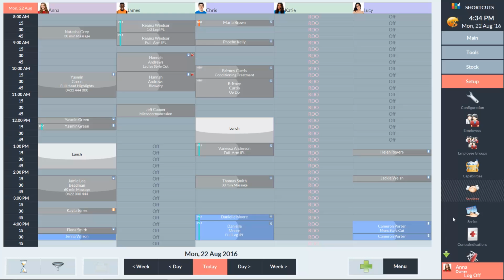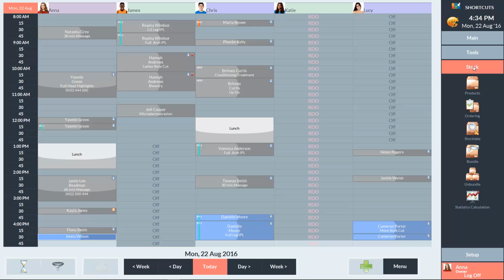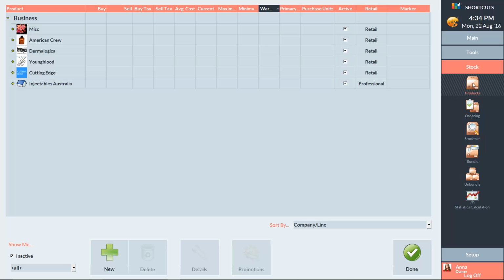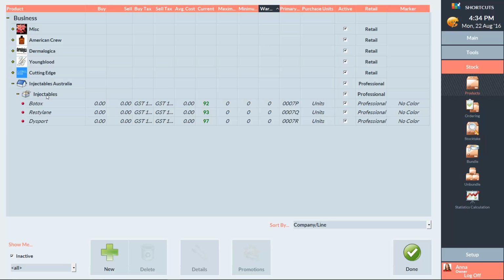To set up product markers, go to the Stock menu and select Products. Ensure that you're viewing your professional products or all your products. Expand the relevant category and line, then select the product. Choose a color code for this product from the marker column.